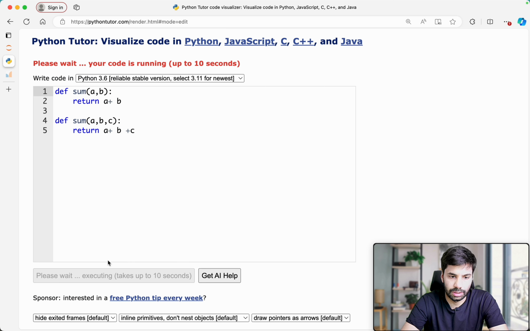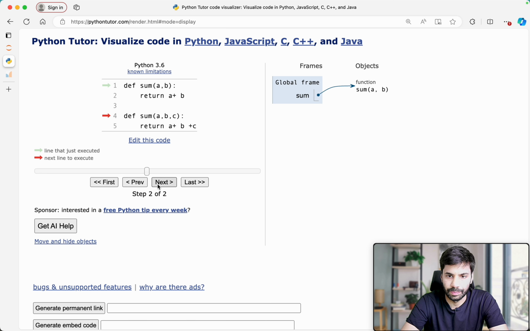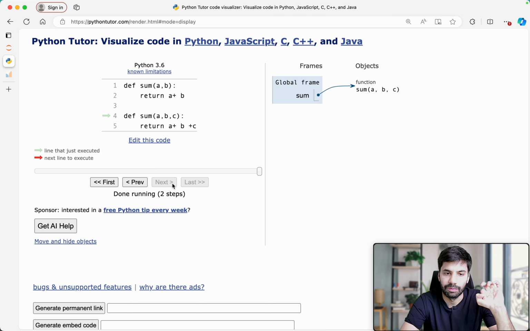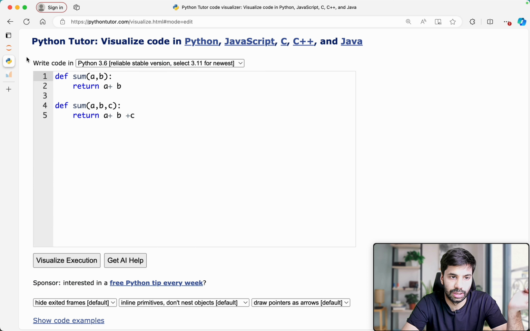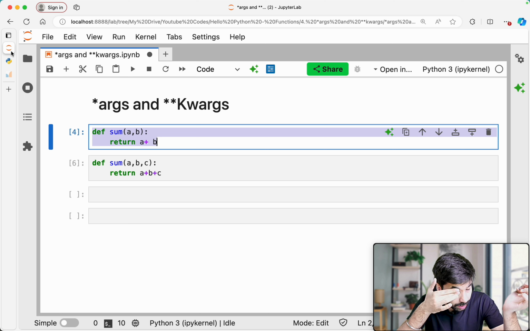Let us visualize this. First, in the Python global frame, Python basically knows that sum is a function which takes a, b and c. When you run this, it is not storing a and b anywhere. It just now knows that sum takes a, b and c. So this is something which we have already seen.